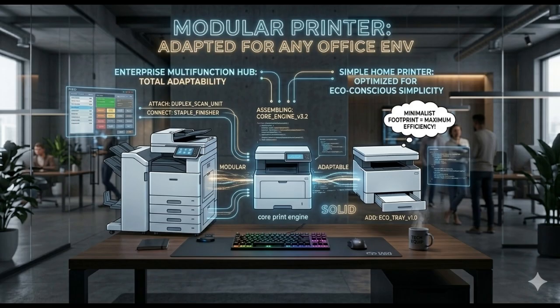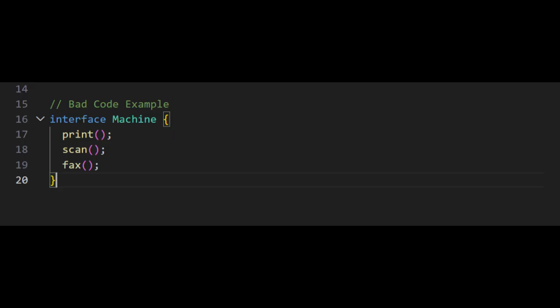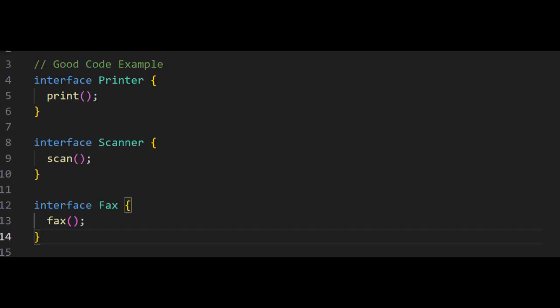Forcing it to implement scan and fax makes no sense, right? Let's see the code here. I have one interface, machine, which contains three functions. A simple printer must implement all the methods, which is not right. So let's see the good example of this. Now devices implement only what they need, right? So this is the good example of this principle.